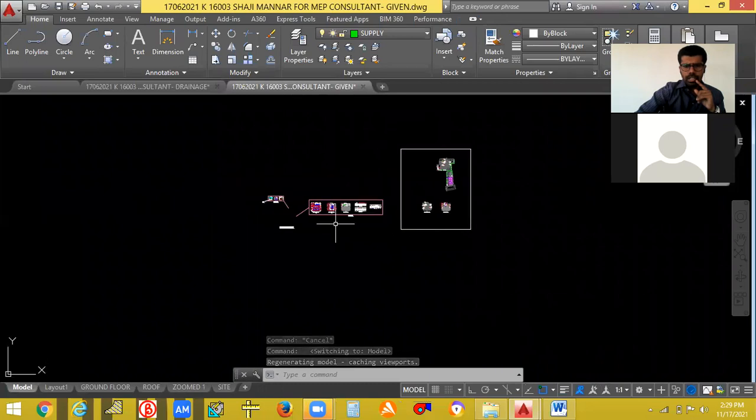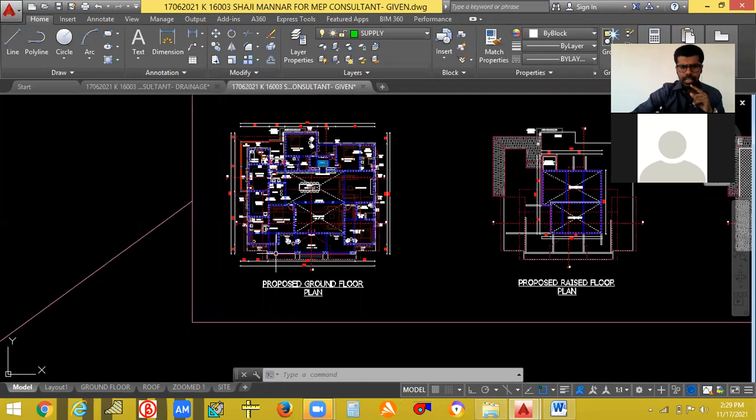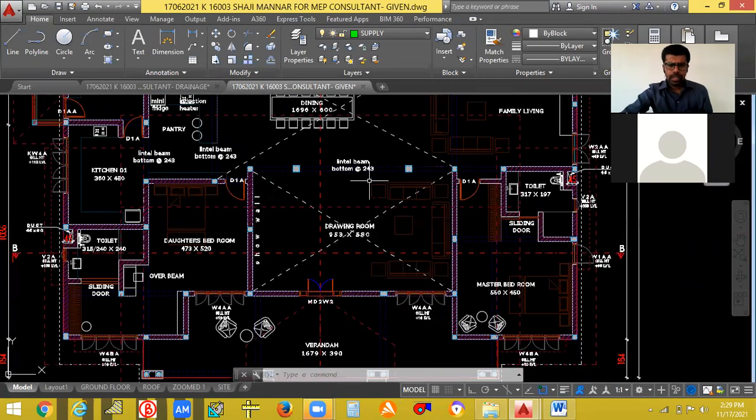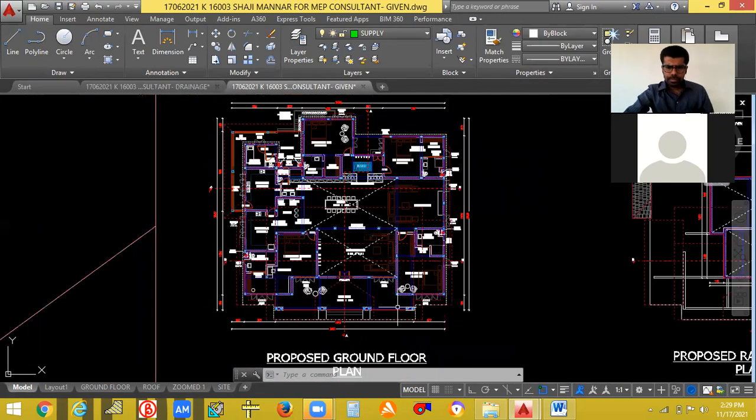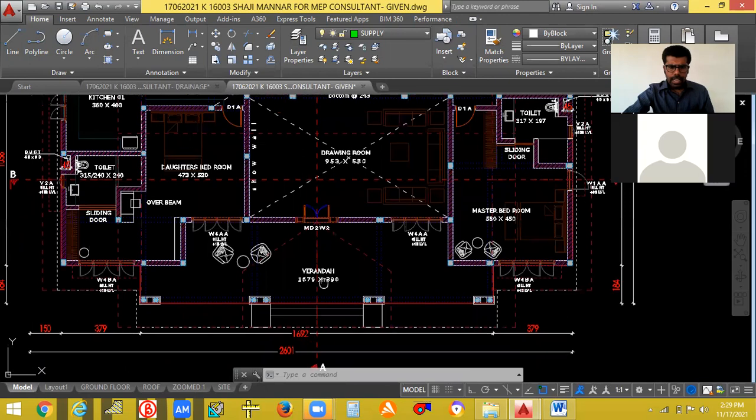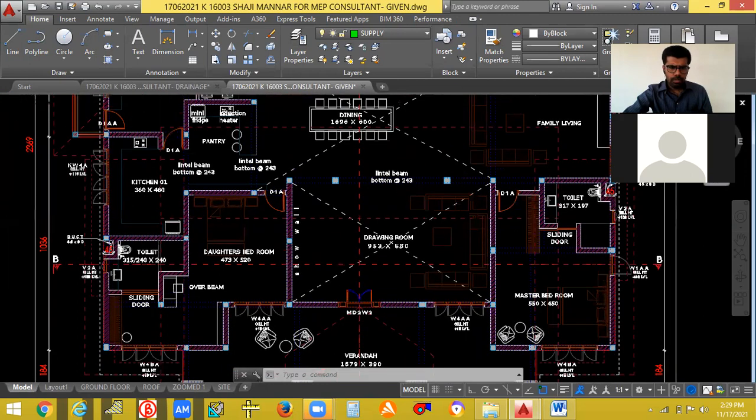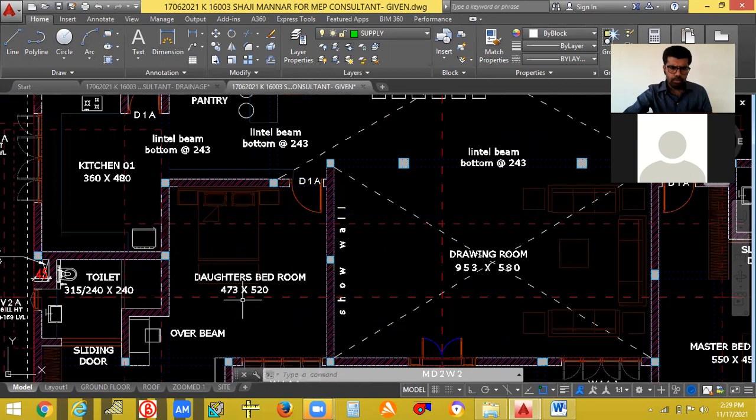So the architect will be giving a drawing like this only. This is the architectural drawing. You can see the architectural drawing. Okay, this is a single story building only, and this is the drawing. Okay, there's a veranda, there's a drawing room, and there's a dining room here, daughter's bedroom.